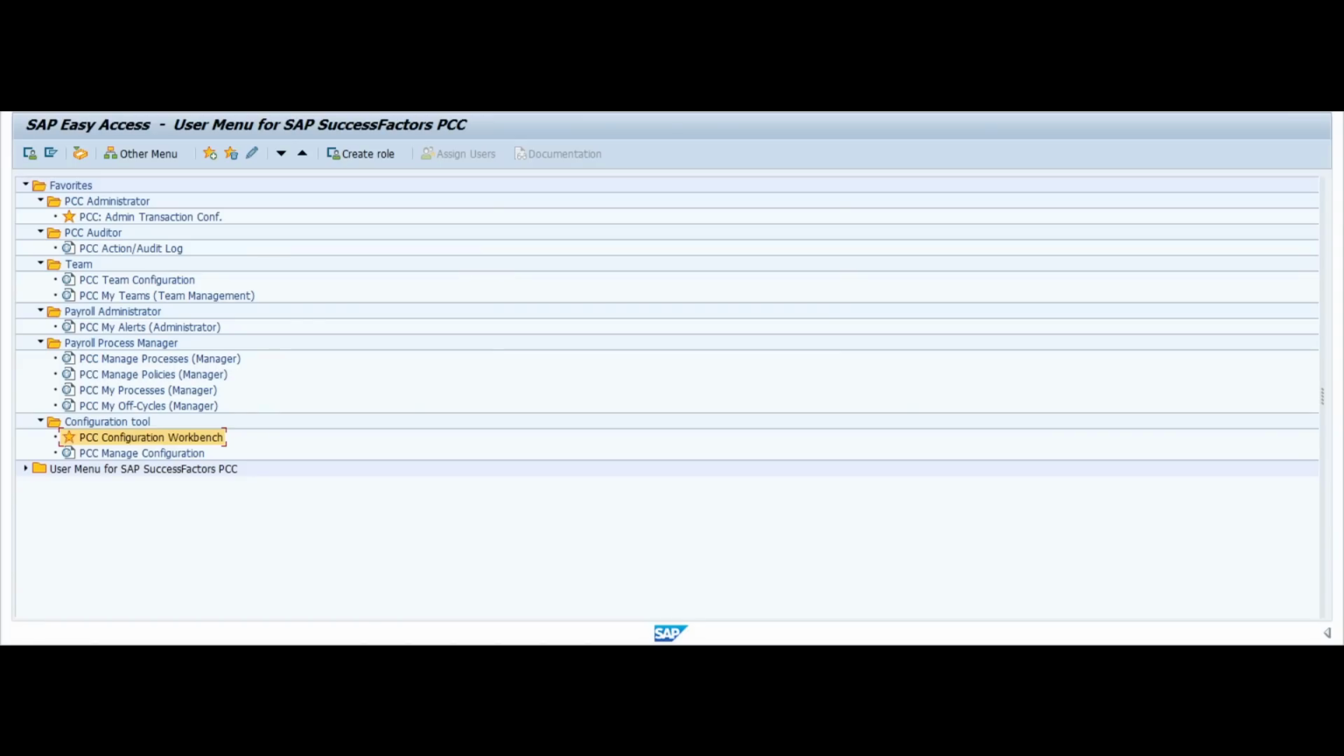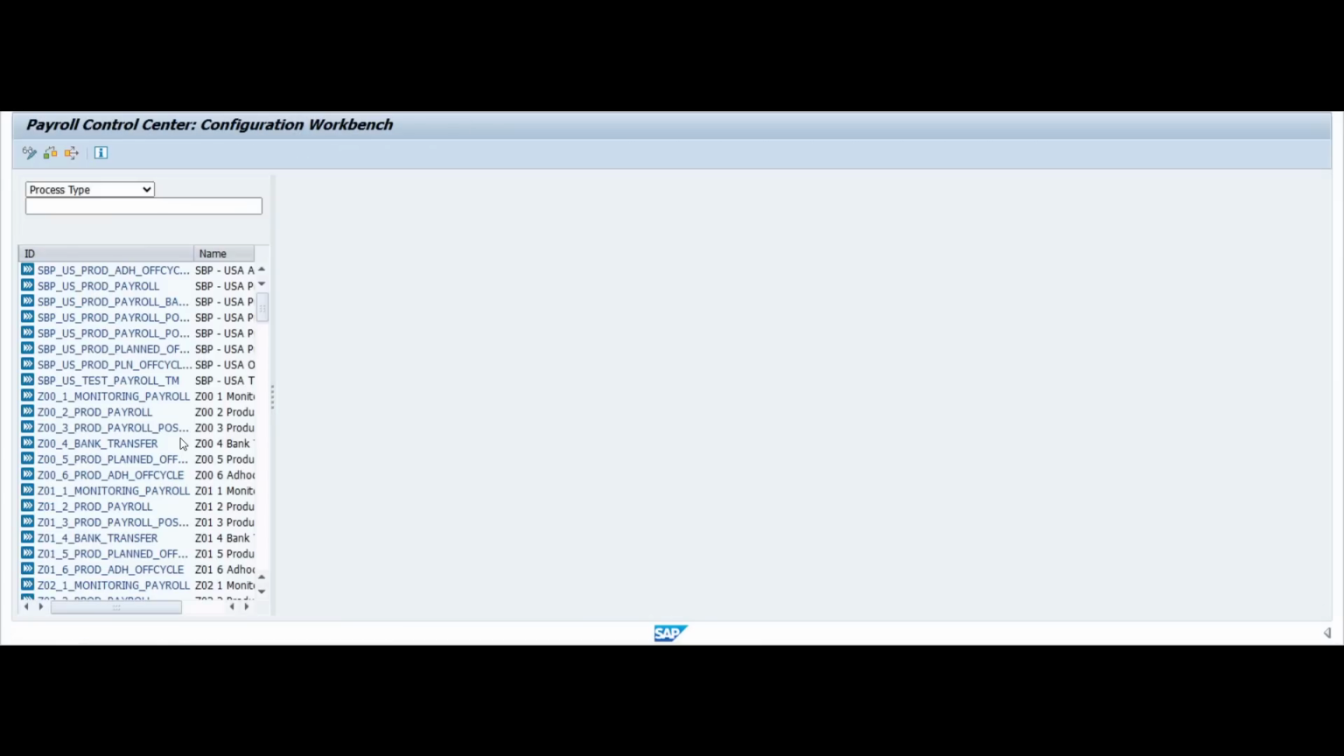Now let us go through the standard SAP best practices solution which is available in the system. For that, I told you that the entire configuration will be done from the configuration workbench. This is backend configuration. If we go here, we have so many different items in the drop down.